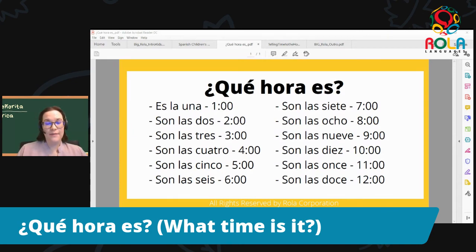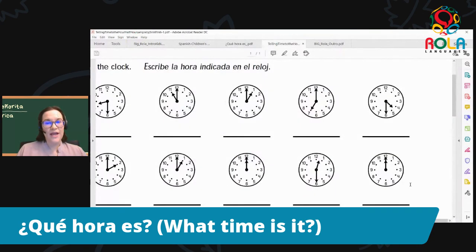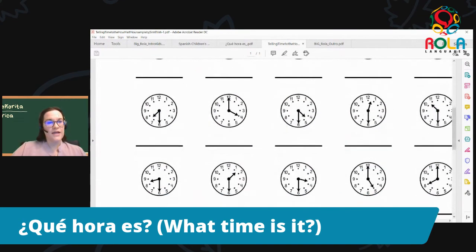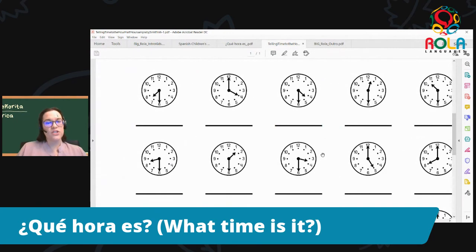Let's try to tell time in a few more clocks. So, ¿qué hora es? Vamos aquí. ¿Qué hora es? Let's try this one. ¿Qué hora es? What time is it? You can see that little hand is on the 4. So it's 4 o'clock. Son las 4. Son las 4. Muy bien.